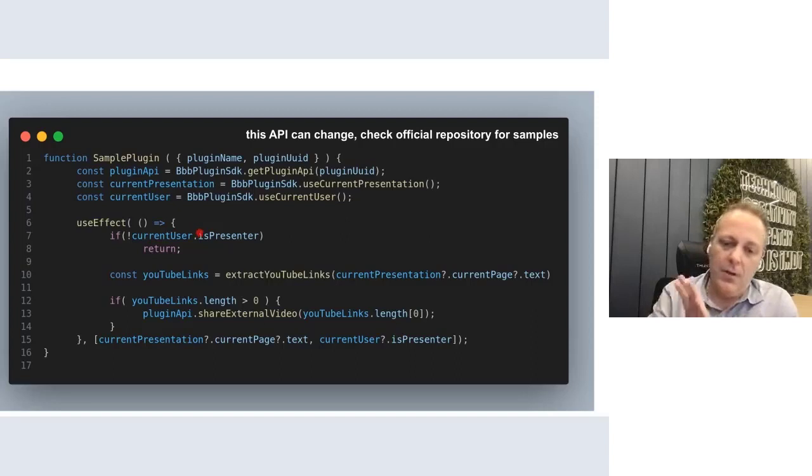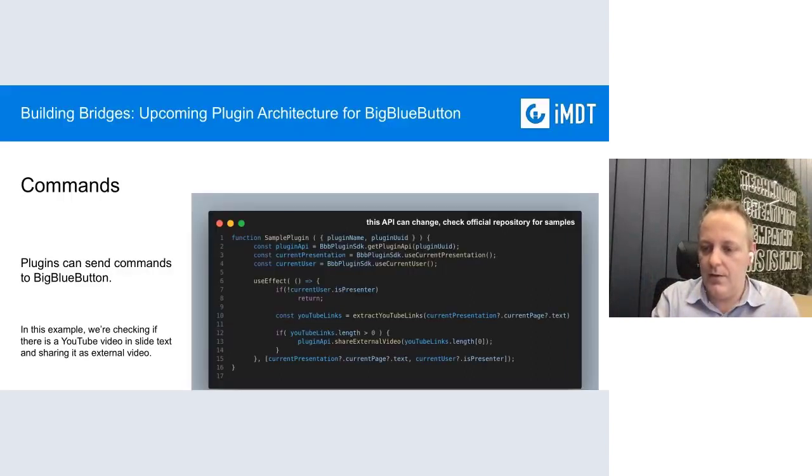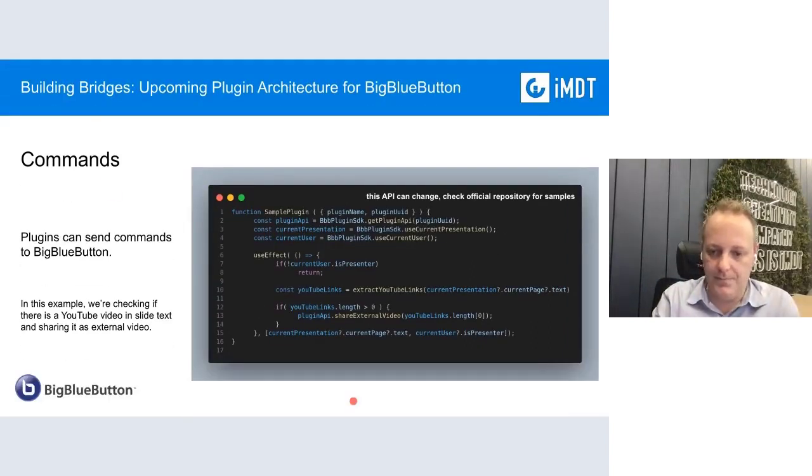So the code, if you're not presenter, it returns, so it does nothing. But if you are the presenter and there is a YouTube link in the presentation text, it can call the command share external video, getting the first YouTube link of the current slide, and then boom, BigBlueButton will share the external video. So the concept of commands is this thing that you can call something on BigBlueButton and execute. Another example is open the chat panel or perform some action on behalf of the user. So this is what we're calling commands here.